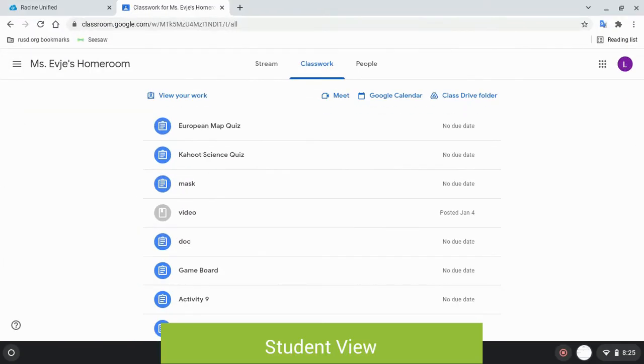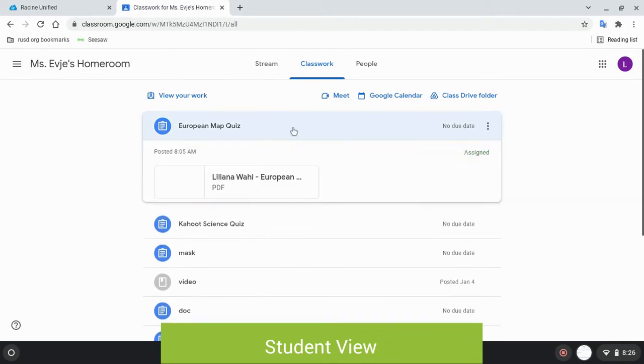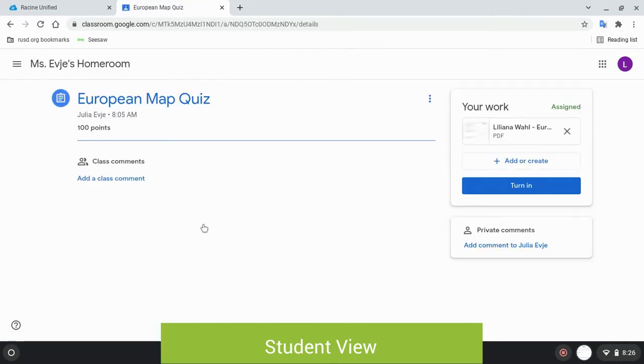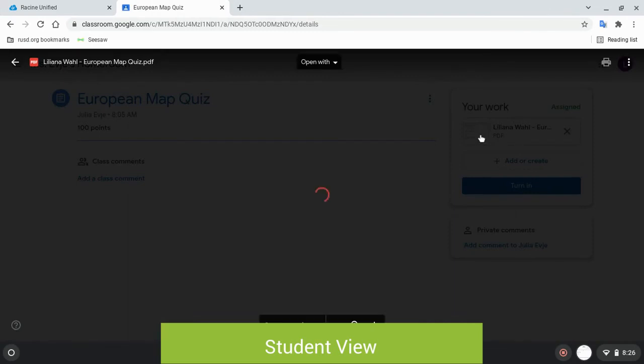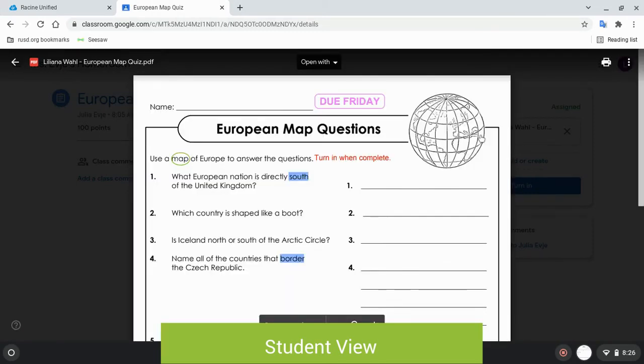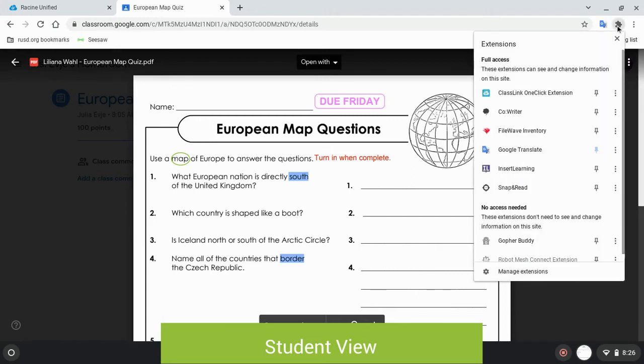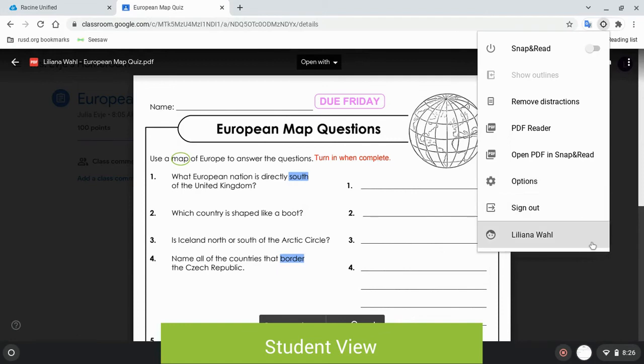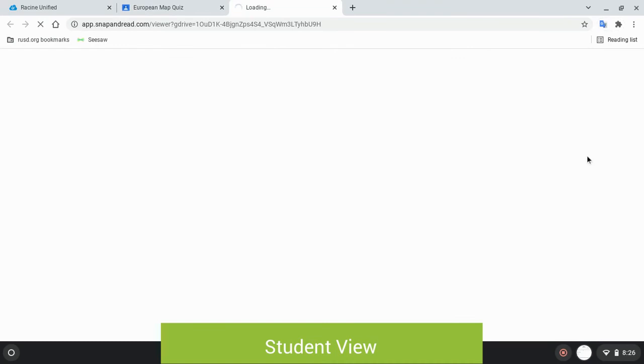From the Classwork tab of Google Classroom, students will find their assignment. Then click View Assignment. They will click on the PDF that has their name on it. This will open up the PDF in Preview. From their Chrome toolbar, students should confirm they are signed in to Snap and Read. Then choose Open PDF in Snap and Read.